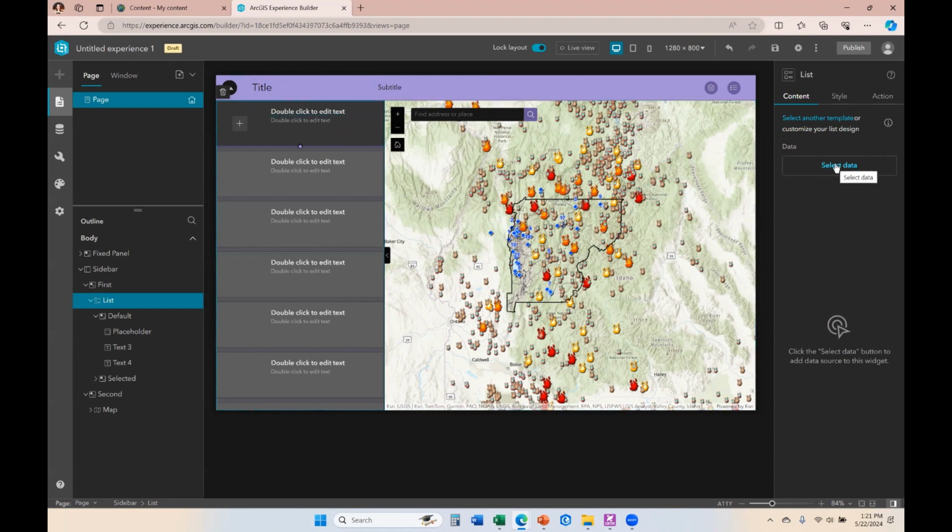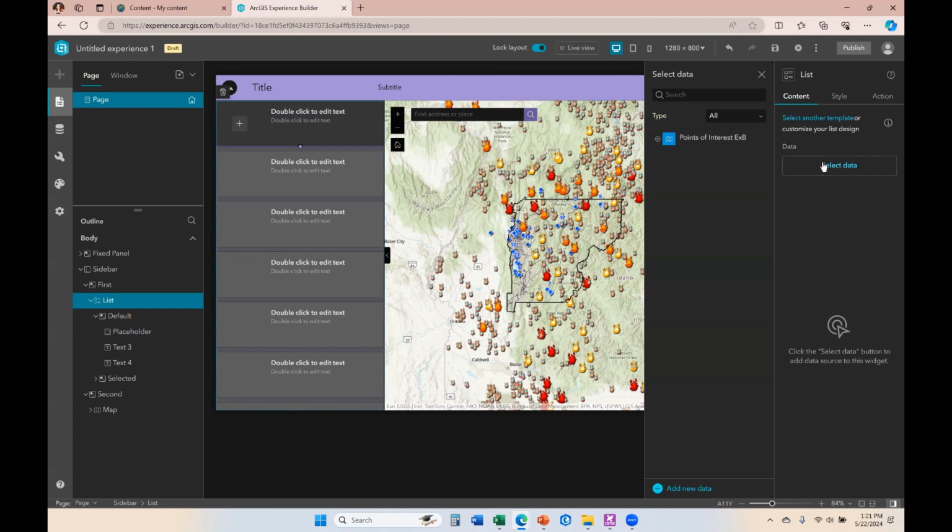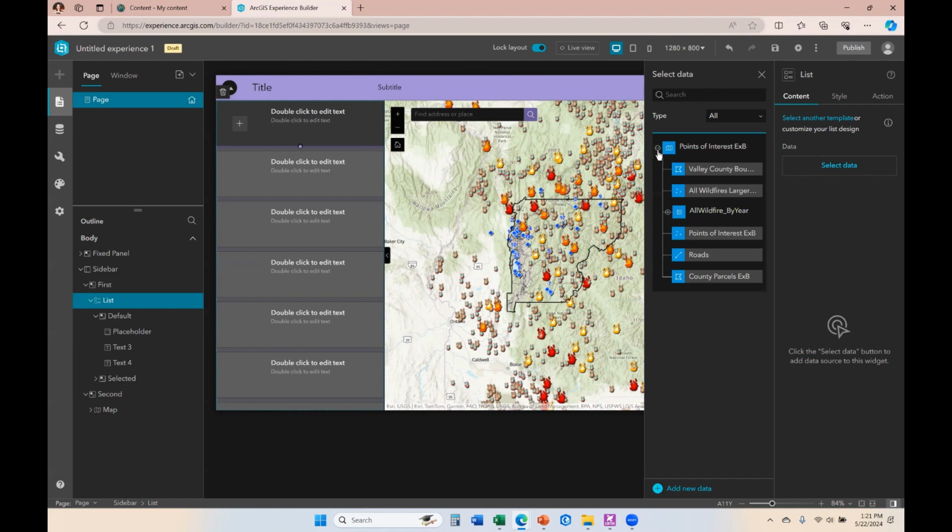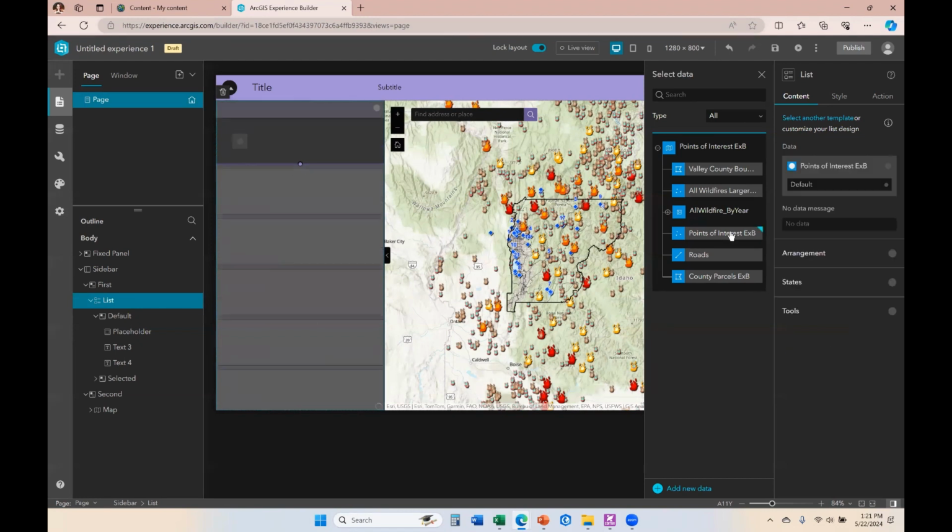I'm going to come over here and click on select data. And when I click on select data, the way that I find my points of interest layer that's within my map is by first expanding the list of layers using this button over here to the left of my map. When I click on that, it expands to show me all the layers that are included within my map, and I am going to click on points of interest. Once I click on points of interest to select it, it is now the data that is connected to my list widget on the left.